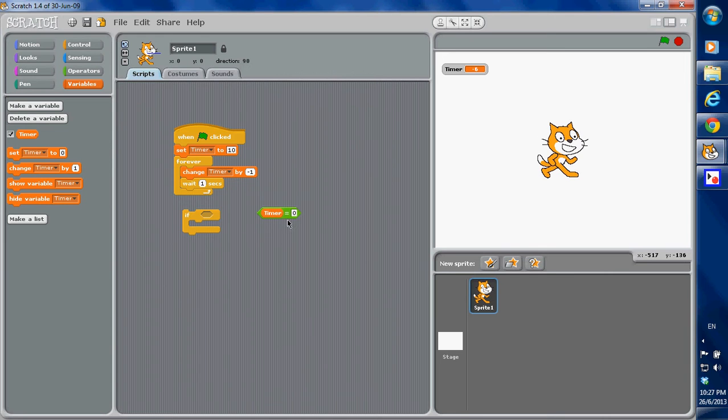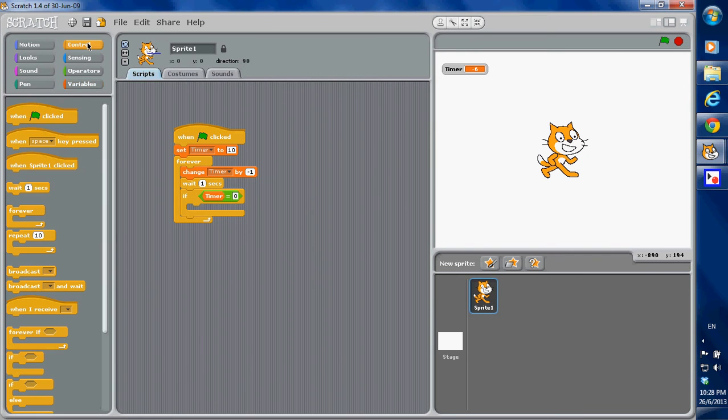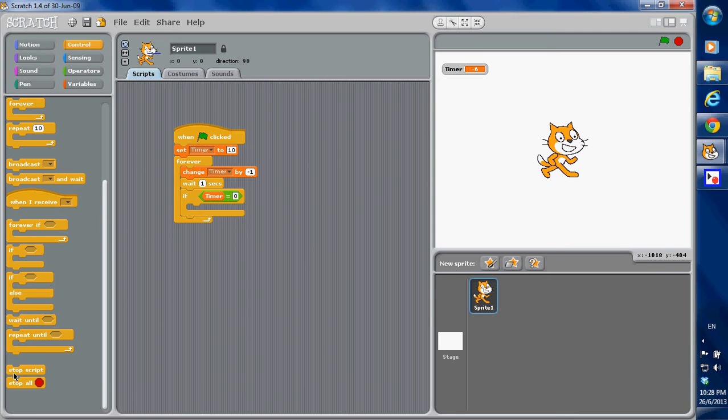After that, we'll place the equal block into the if block, and we'll place the if block under the wait 1 second block. Remember that we want to stop the program when the timer reaches 0. So to stop the program, we go to Control, we select the Stop All block, drag it, and we place it here. Now, whenever the program starts, it will start with a timer of 10, and when the timer reaches 0, the program will stop.